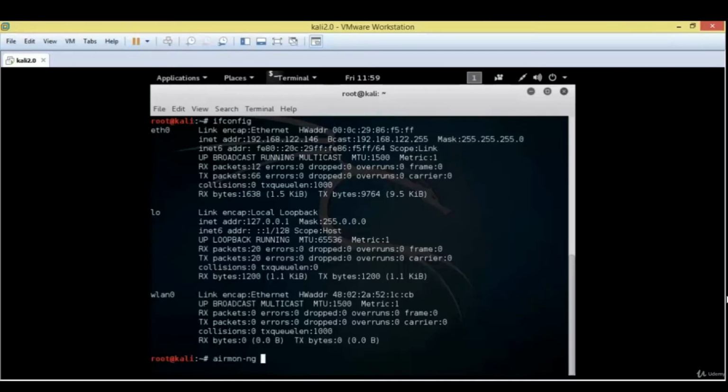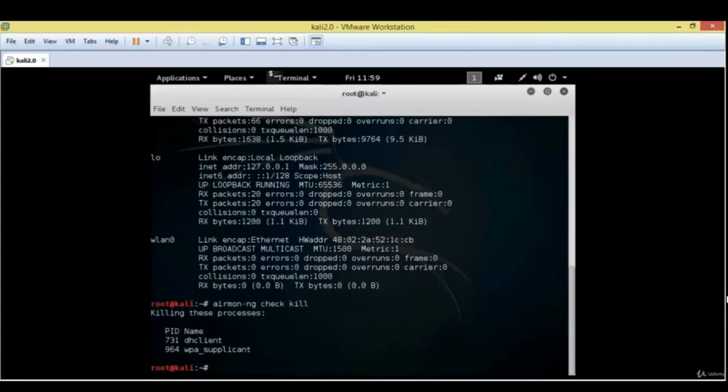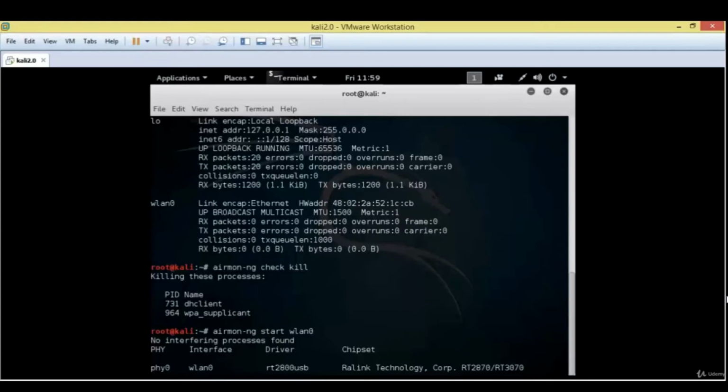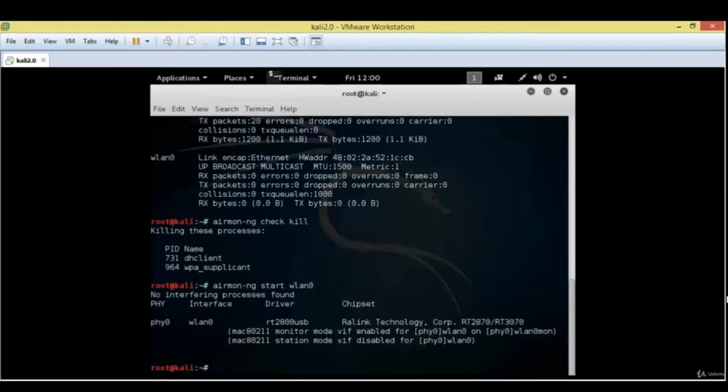So our first command is airmon-ng check kill. It is the same command as we used in the brute force attack. Use this command to kill any process that can cause problems in future. You may use this command with sudo if you are not root. Our second command is airmon-ng start WLAN 0. This puts your wireless interface into monitor mode. Monitor mode is the mode where you can capture all packets even if they were not directed to your computer.